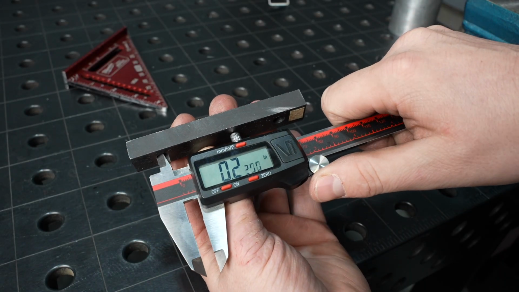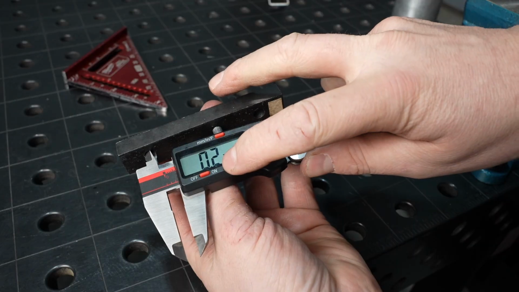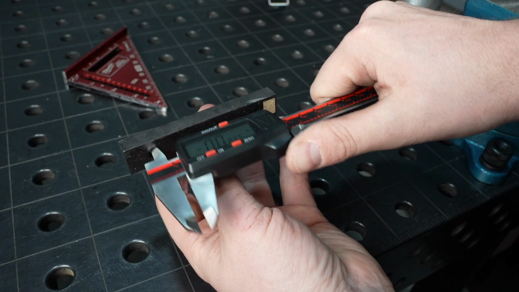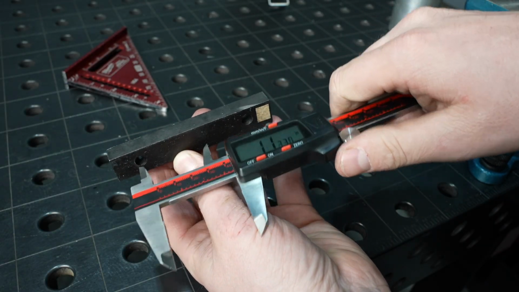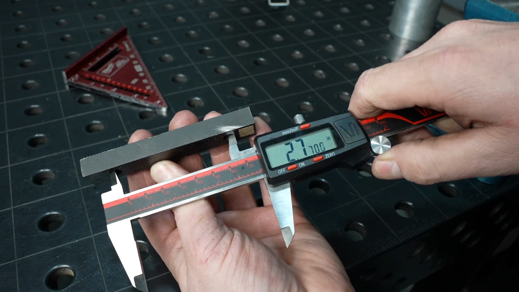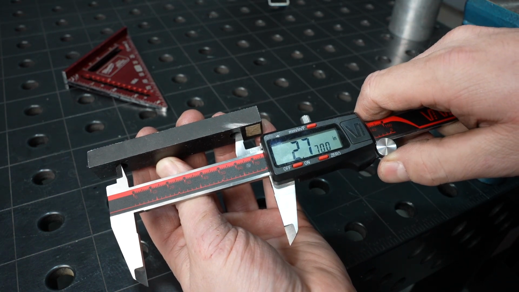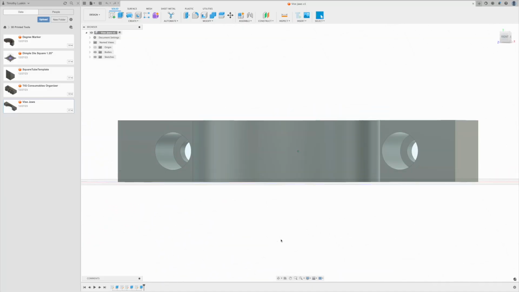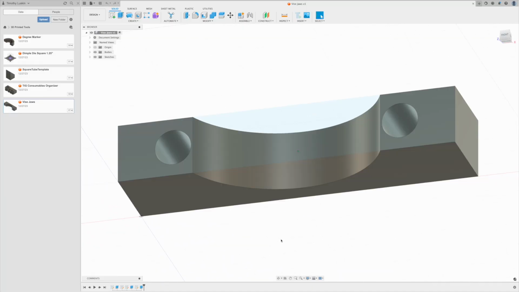Now, if you are measuring between two holes, here's a trick. Just zero out your calipers at the diameter of one of the holes, as long as they're the same diameter. And then you can go from outside to outside, and it'll automatically subtract one hole diameter, and that'll give you a good idea of center-to-center spacing, good enough for most things.